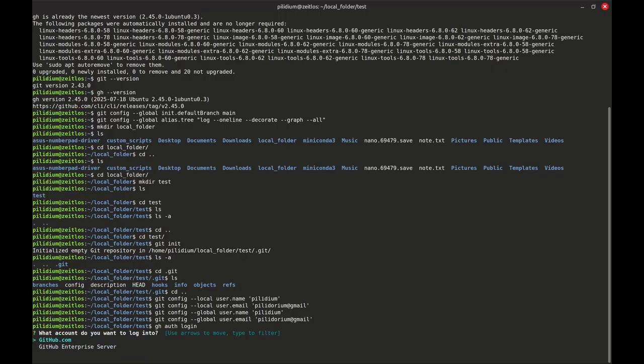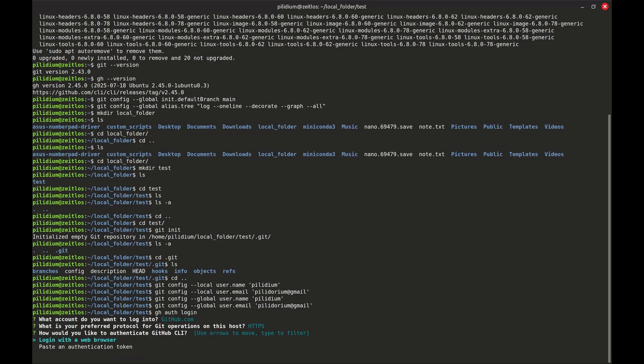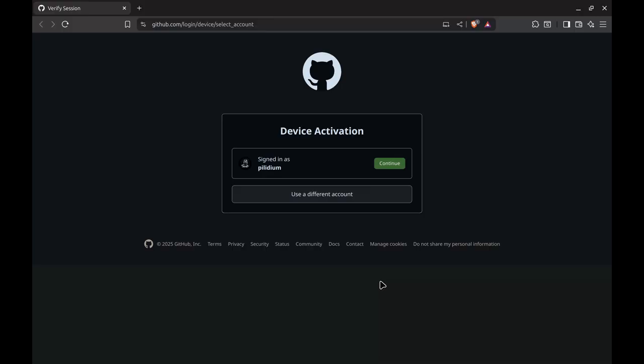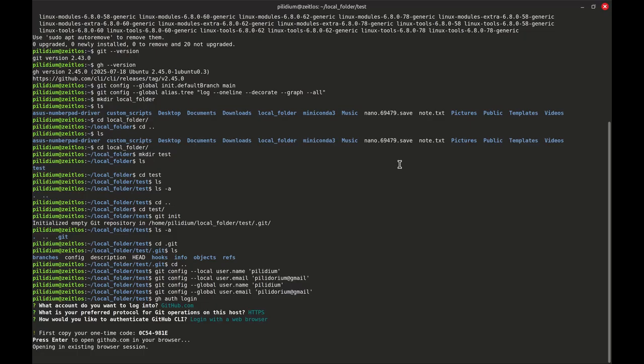The arrow keys will help you navigate between the options. So our first option is github.com. We'll be using HTTPS and we'll be logging in with a web browser. I'm clicking enter to choose the option and click enter again to open the browser. So after you click enter, a new browser window appears and then keep following the instructions.